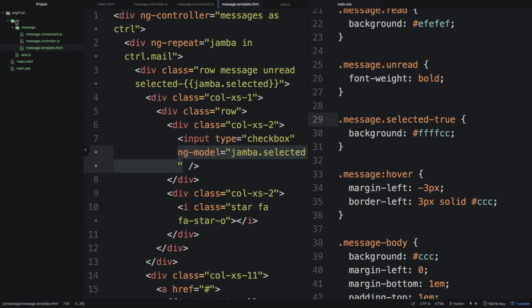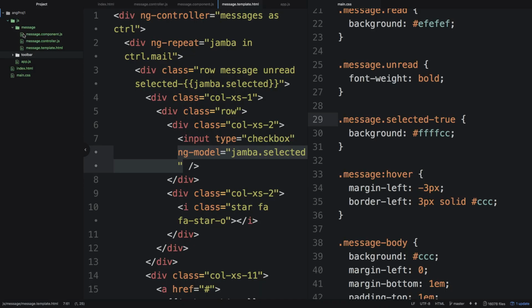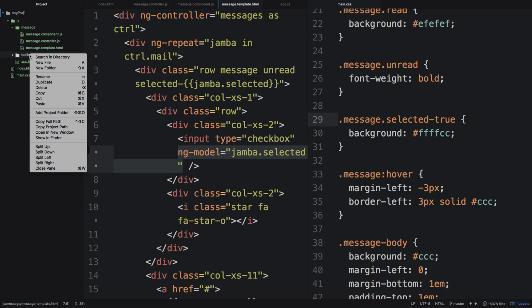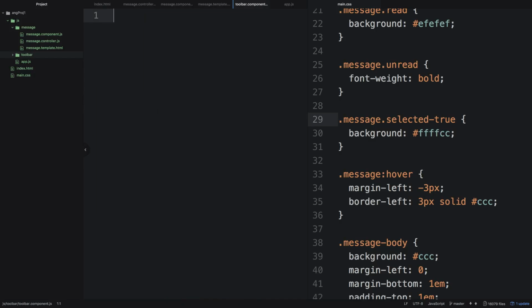Okay, in AngularJS, we're going to create a new folder because for every component we make, we should make a folder for that. It helps just organize things better and you don't have to jump all over and look for things. So in here, we're going to name this toolbar. Inside of here, the first thing we're going to create is toolbar.component.js, obviously.